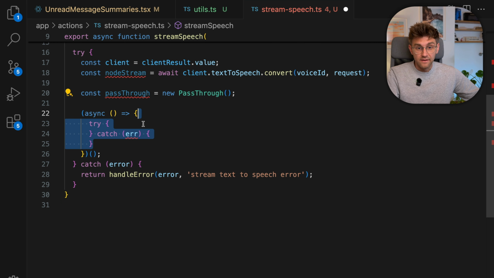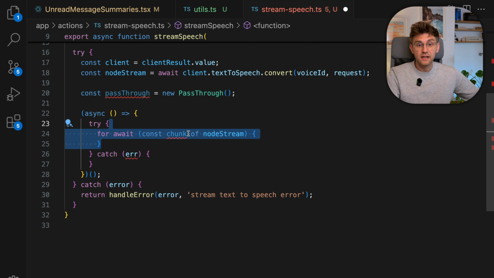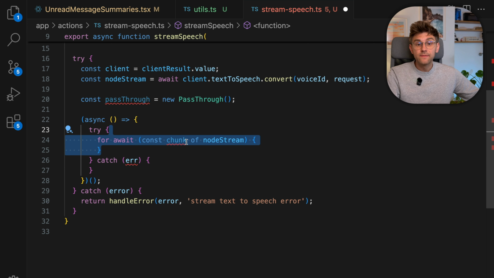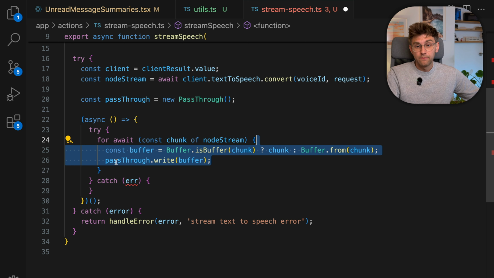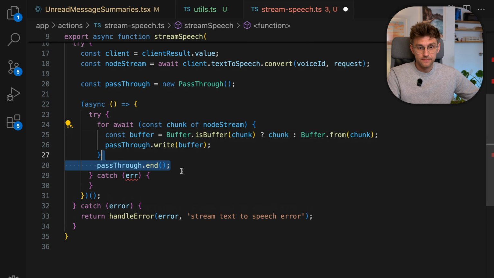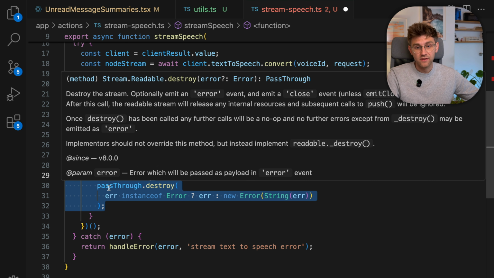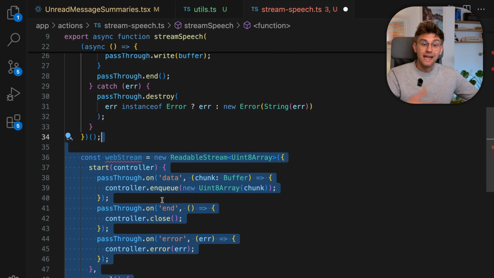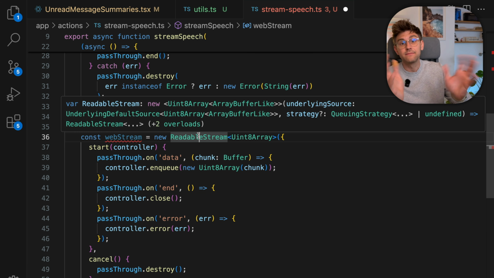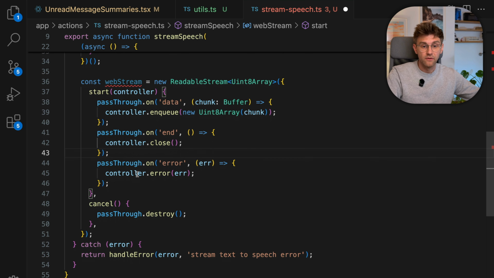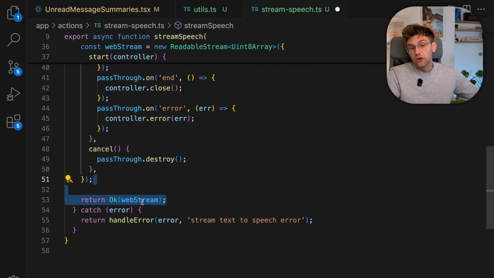And we create a new async function here. Start with the try catch block again, and then for each chunk of the stream that we're receiving from the ElevenLabs client, we buffer them and then write the buffer into the pass-through object that we just created. After that's finished, we call the end function, and if something happens during that process, we need to destroy the pass-through object. Then we create a web stream, which is just a fancy method to convert the stream that we have into a web stream form, and then we return this stream.